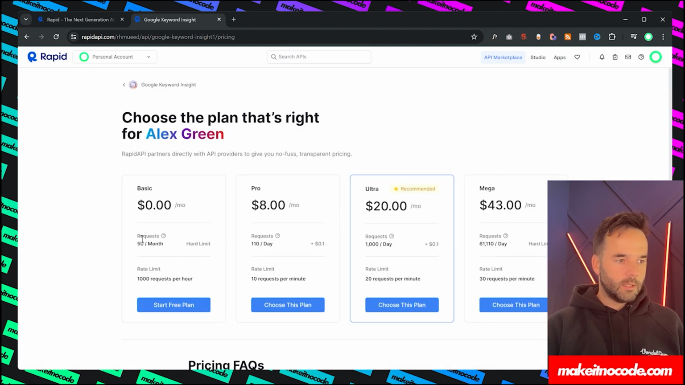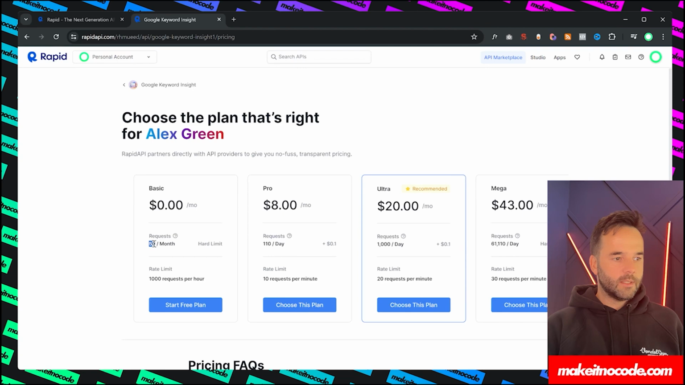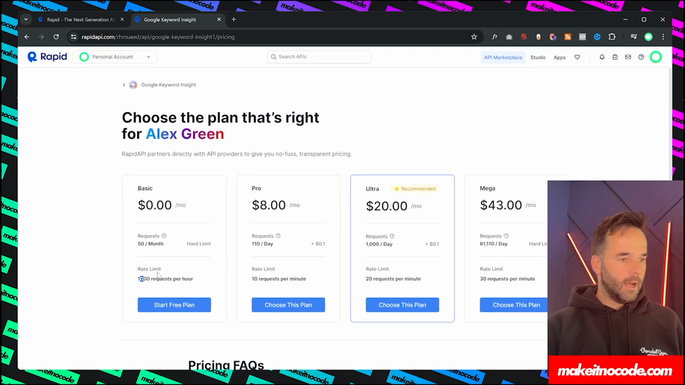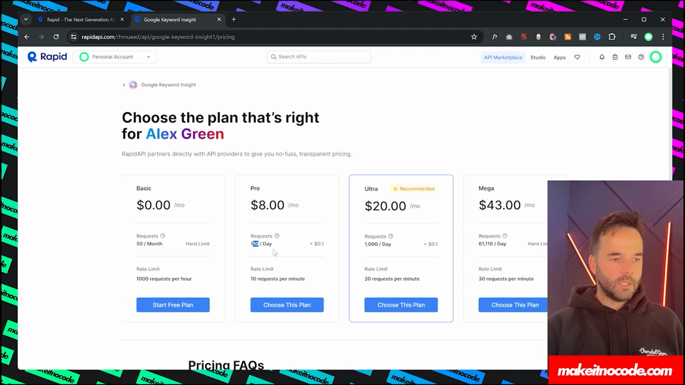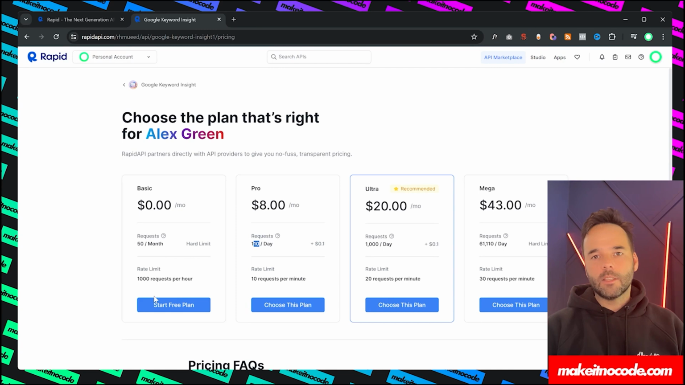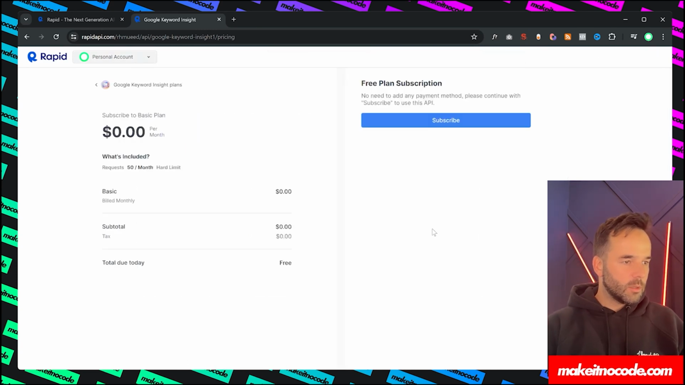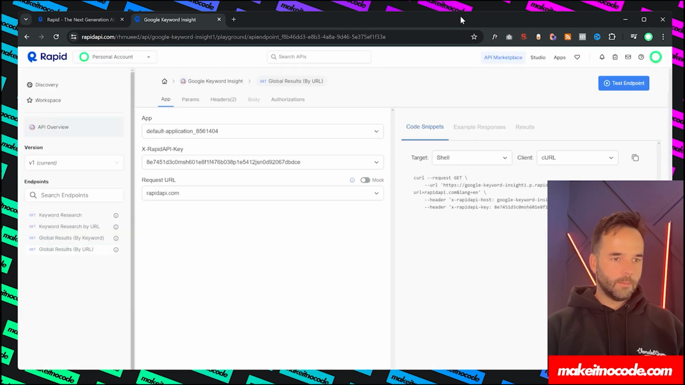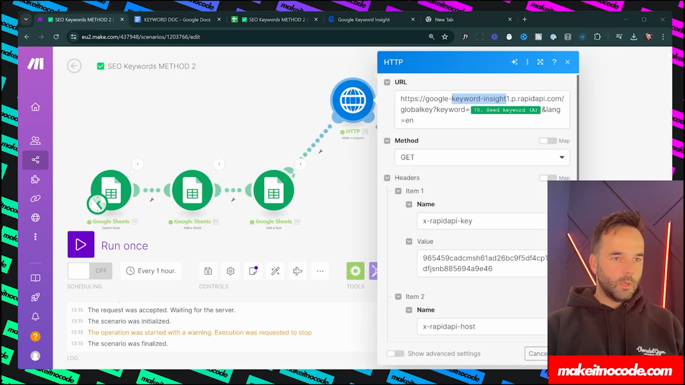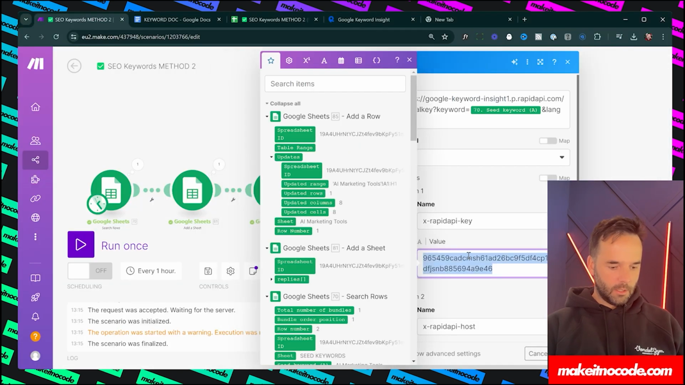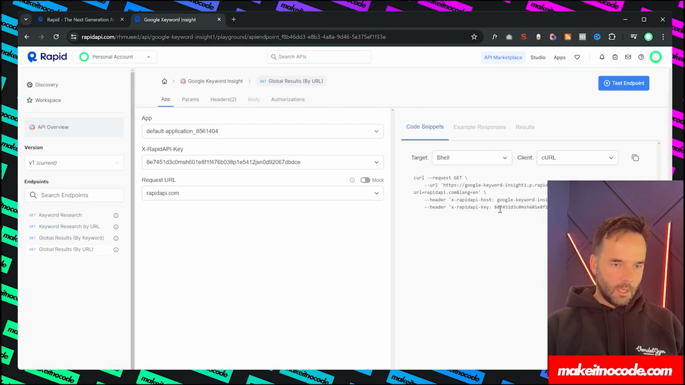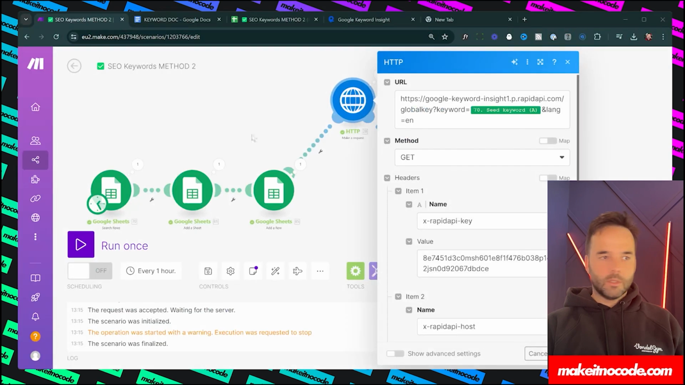Now what I do, it says here, 50 requests a month and 1,000 requests per hour. That's a hard limit. And if you want to have 110 runs a day, you can do that for $8. That's a lot cheaper than any SEO tool out there. I'm just going to subscribe to this, get started. I'm going to grab my key here. So I'm going to put it in my Make automation under volume. So I have a new account here. Then I'm going to go back to my account, and I'm going to put that into my Make automation.